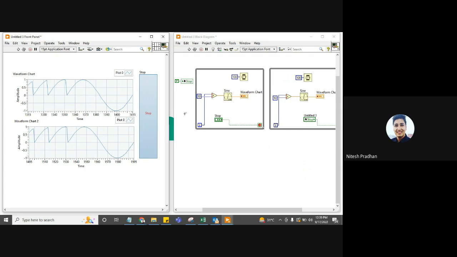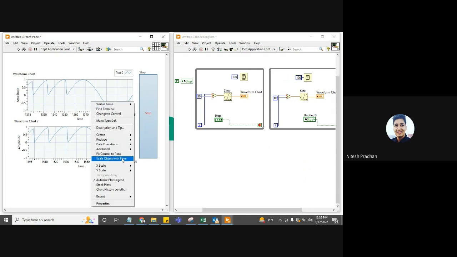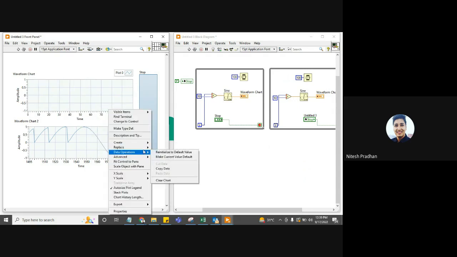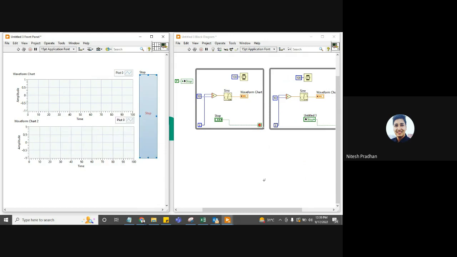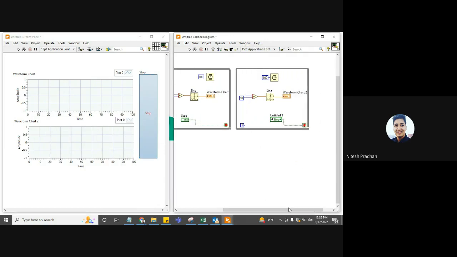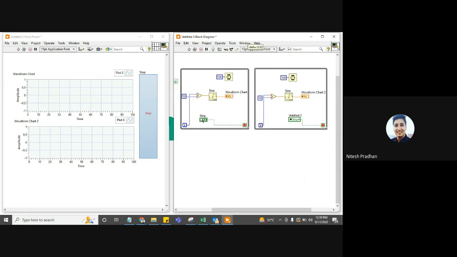Okay, the last example, but it is a local variable. This local variable is not recommended. It is only recommended for the stop button, not for data transfer. Are you getting my concept?